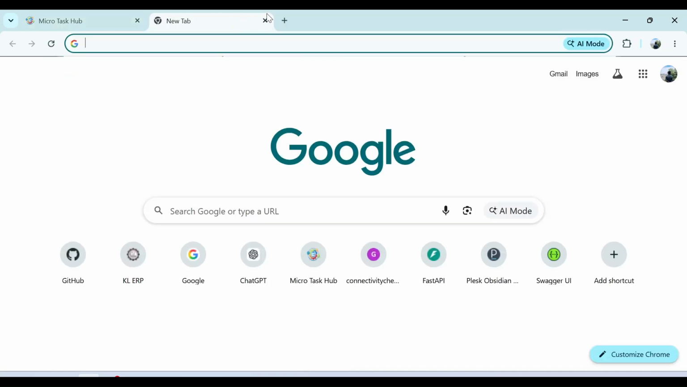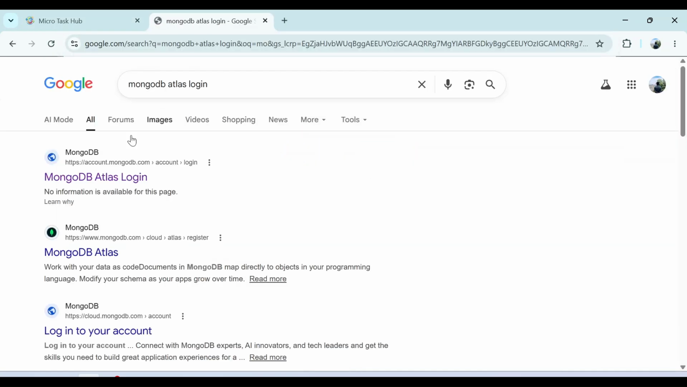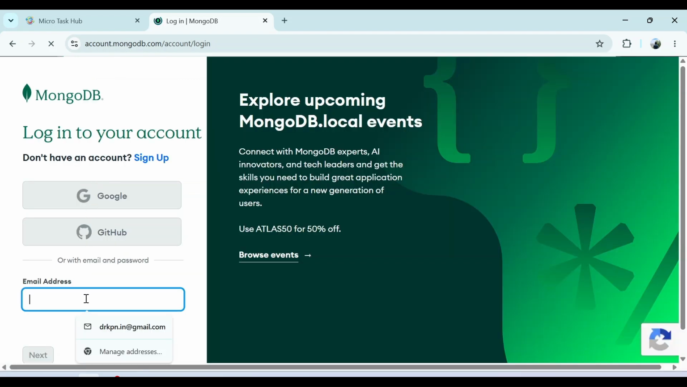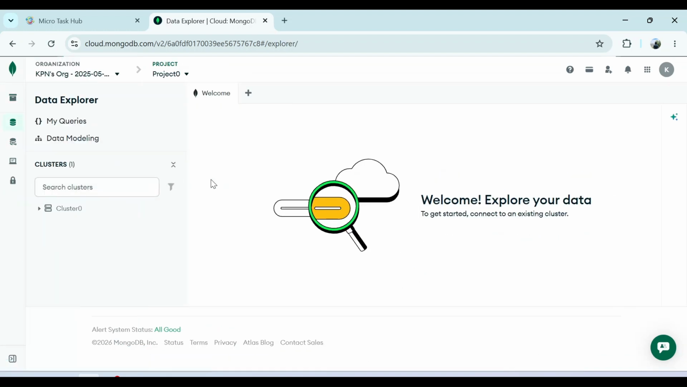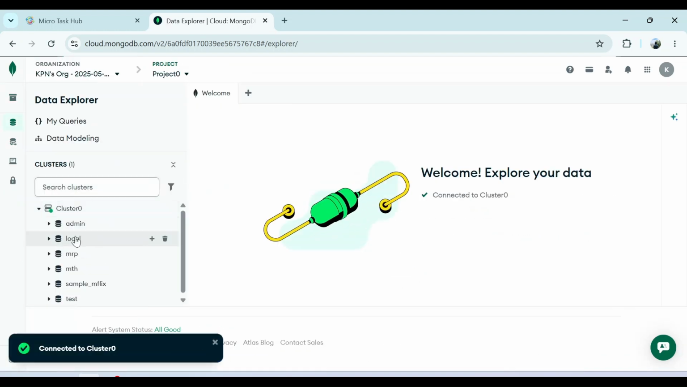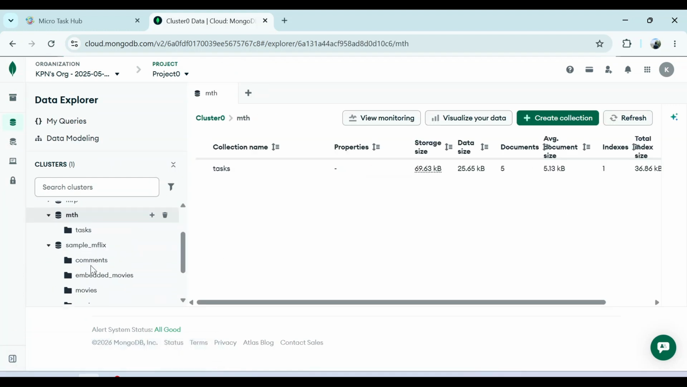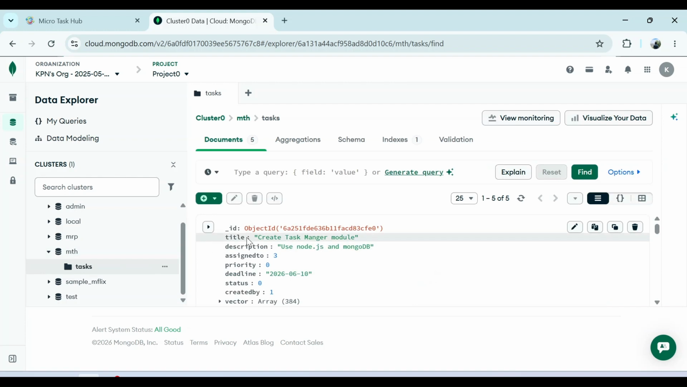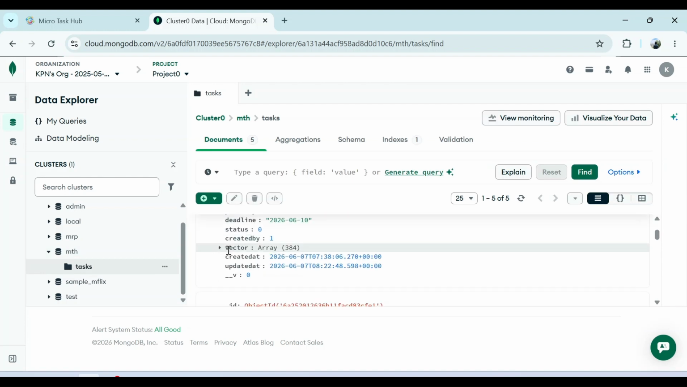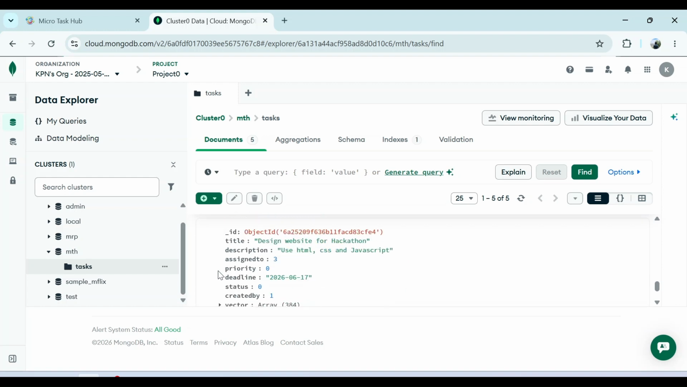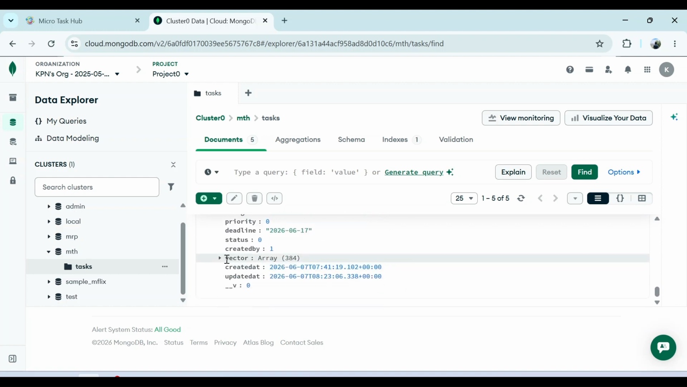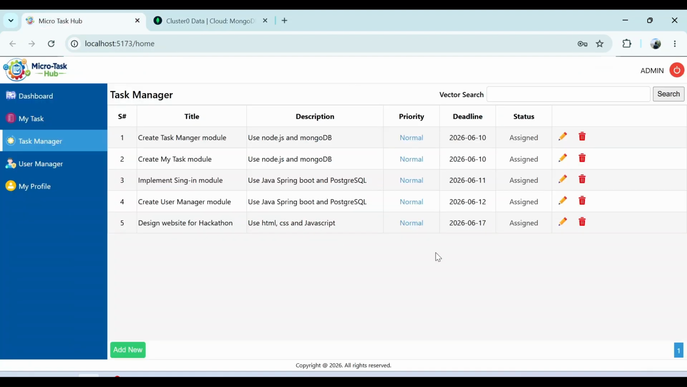So open a new tab, go to MongoDB Atlas login, then click on Data Explorer, connect with the cluster and go to the database MTH and open the collection task. Verify all the records having a field vector with its value. Second one, third, fourth, and then fifth. So all the records are having a field vector with its value based on title and description. So we can perform search operation.